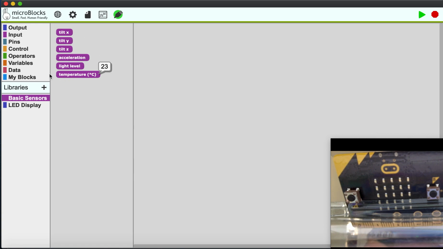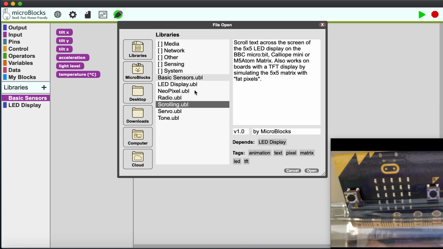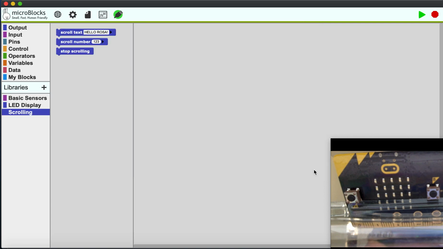temperature. And there are other libraries we can load, like scrolling. There's a whole ton of sensors and actuators in here, but I'm going to load this one up and show you how quickly you can do things with this LED display. Let's just say hi. Go.